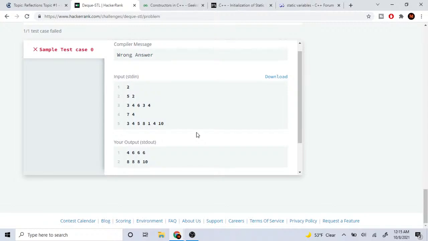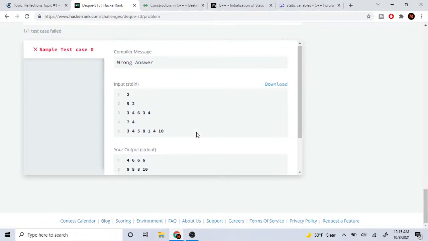Expected output was 4, 4, 6, 4, 6, 6, 4. Now I'm 4, 6, 6, 6. Okay, we have the first 4. Then now we realize 6 is there, so we add 6. Then we pop 3. Now 4, 6. 6 is the maximum. We print out 6.